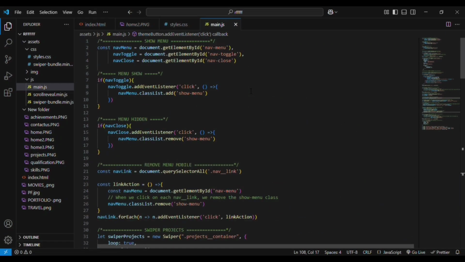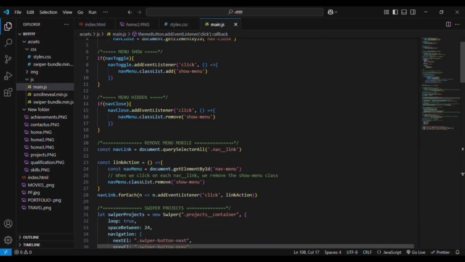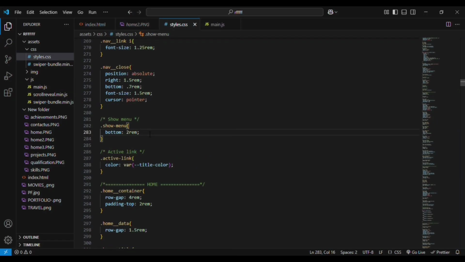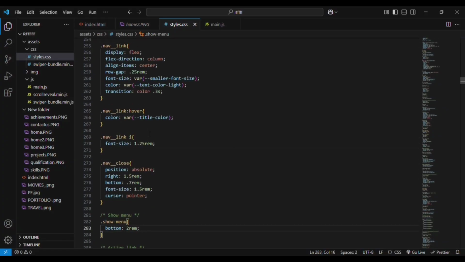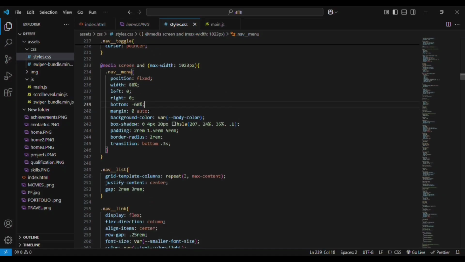let me show you. First here I'm taking the nav menu, nav toggle and nav close icons. I'm referring to them here using their class names. Whenever you click on the nav toggle element, it will add the show menu class. The show menu class has bottom equal to 2rem. So this bottom equal to 2rem will override bottom equal to minus 60%. It will remove bottom equal to minus 60% and replace it with bottom equal to 2rem. It will automatically move upward because we added a transition on bottom of 3 seconds. So with a 3 second delay it will move upward, giving a very professional look to your website.